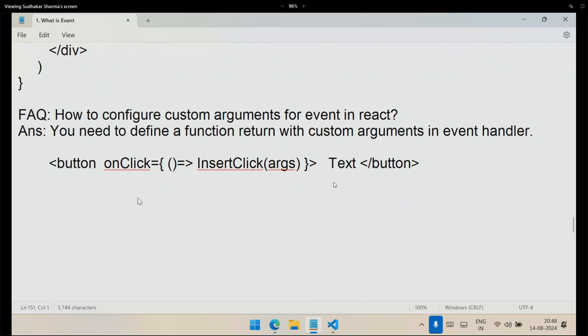How to configure the custom arguments. How to configure default arguments? You don't need to configure default arguments. By default, default arguments will come. Now the challenge here is how you will pass both default arguments and custom arguments. How do we pass both default and custom arguments?